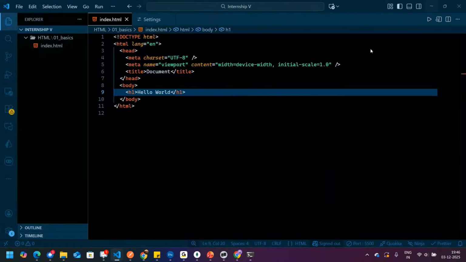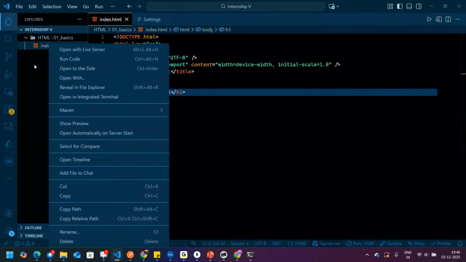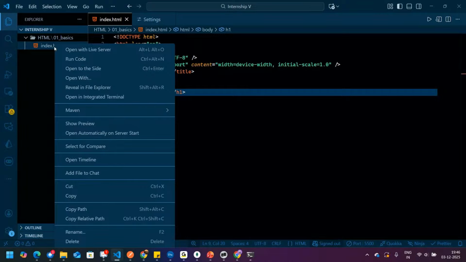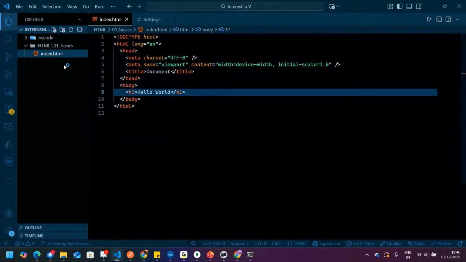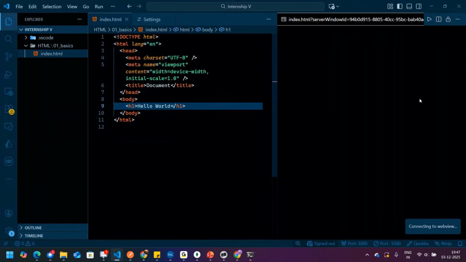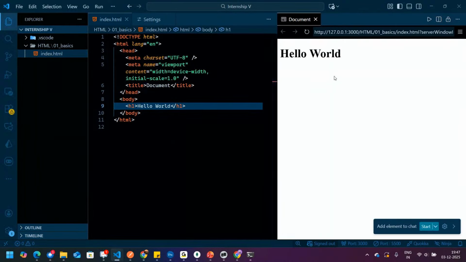One more way is there. If you right click on this index.html and you click on open automatically on server start, you click on that, and then here are three options. Show preview, the middle one, show preview. So on VS Code only, you will get to see your HTML.